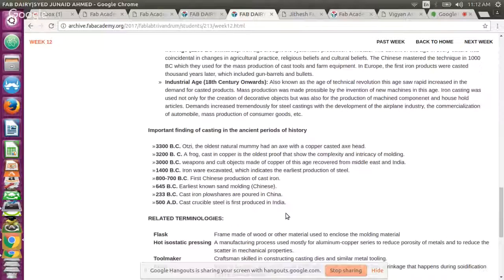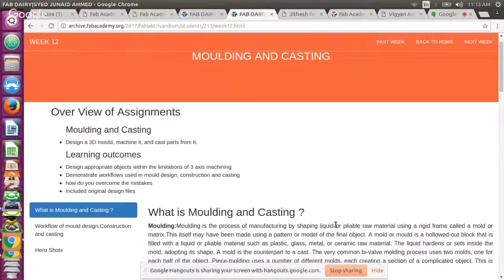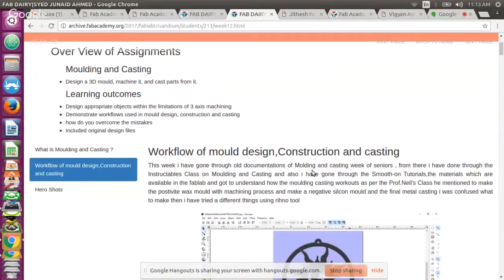But this week's assignment, I haven't documented completely, but I have kept a collage of images in my workflow of mold designing and construction and casting. I will do it by evening, if possible. I will rewind for you.